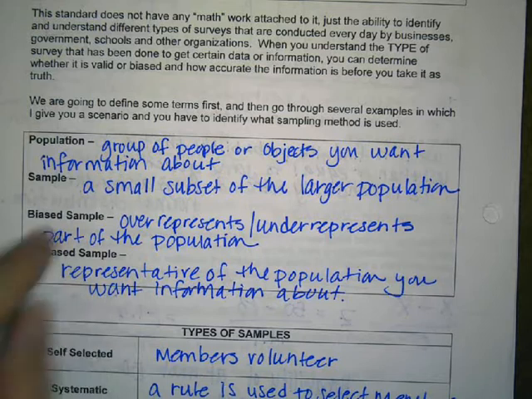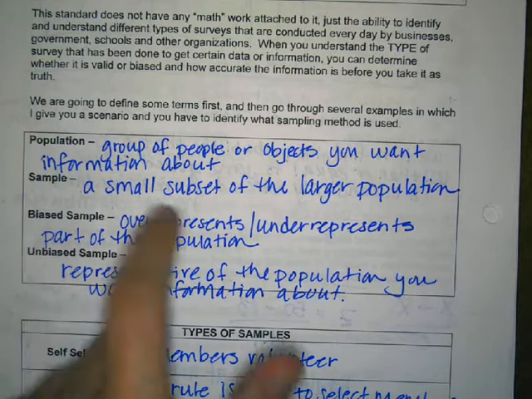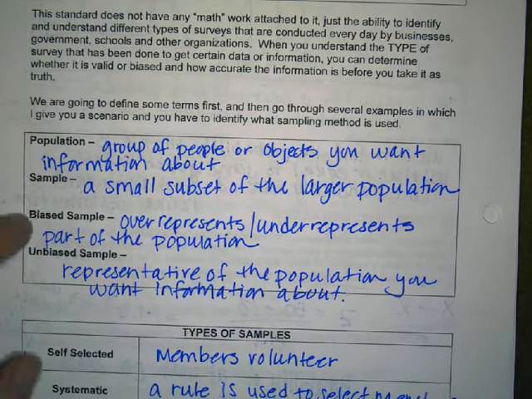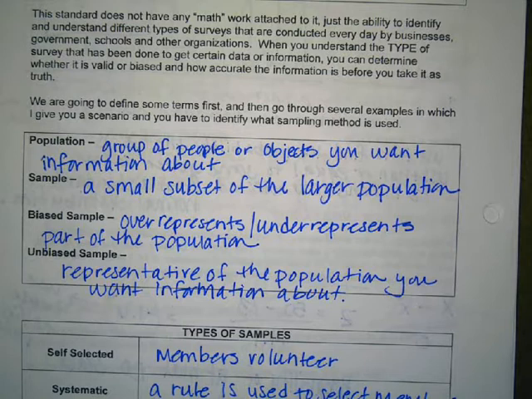Biased sample, so you have a sample which is a smaller subset, and then there's two types. You can be biased or unbiased. A biased sample overrepresents or underrepresents part of the population. So a biased sample might be you only ask the families that live in the subdivision. That doesn't represent everybody else that it could be. An unbiased sample is representative of the population you want information about. So an unbiased sample in that scenario might be a random picking of families that live in Dansville instead of just being in one area.